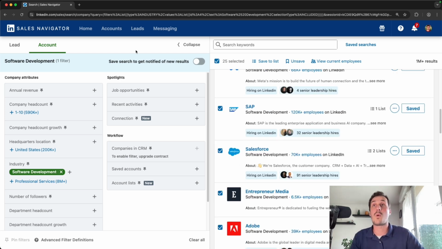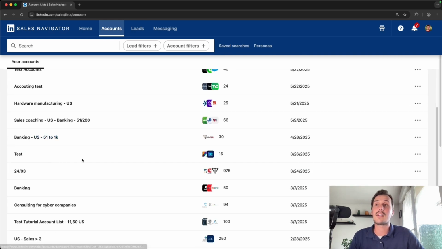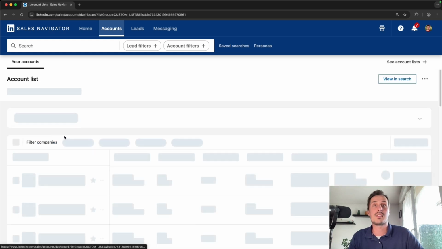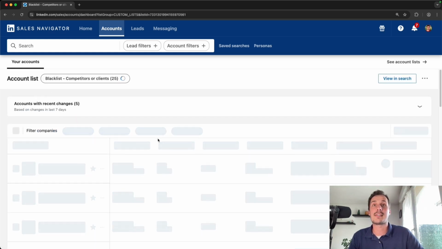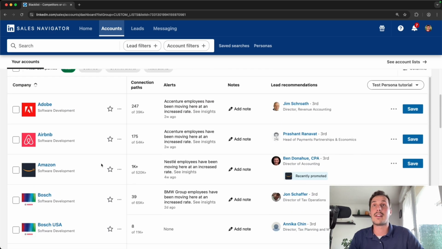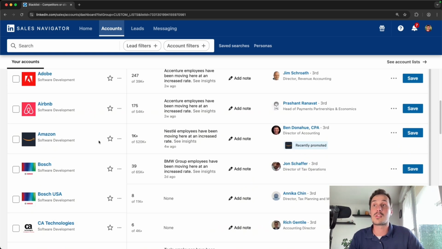If I want to check what companies are in my blacklist list, I have to click here on accounts. Then here on the right, see account lists. And then I will have my list, blacklist competitors or clients. And when I click on this list, I have all the details of the companies that are in my blacklist list. So of course I can remove some companies.